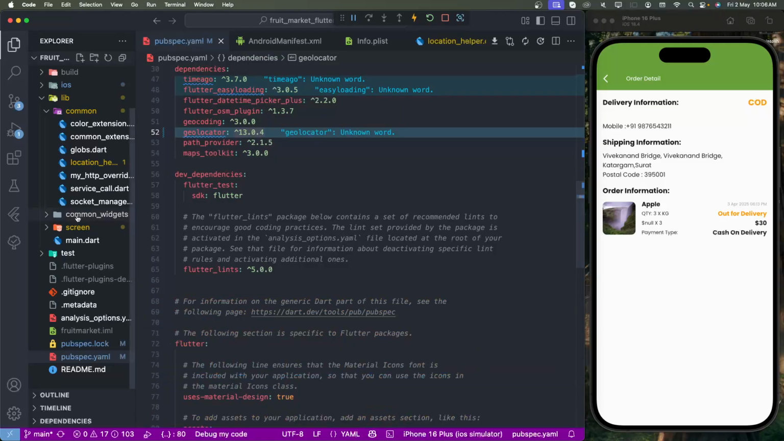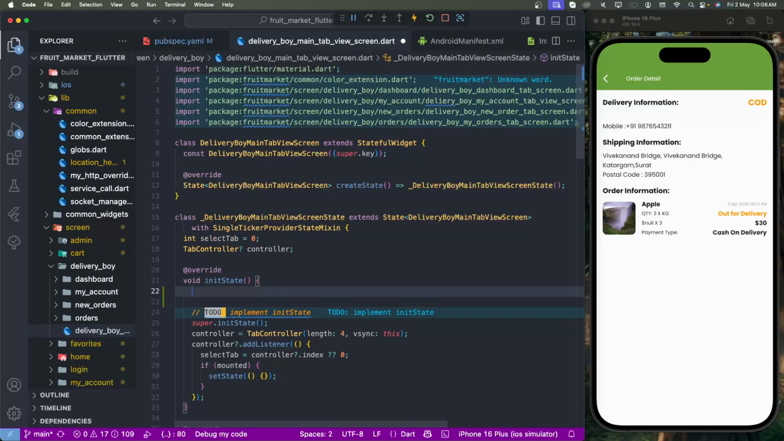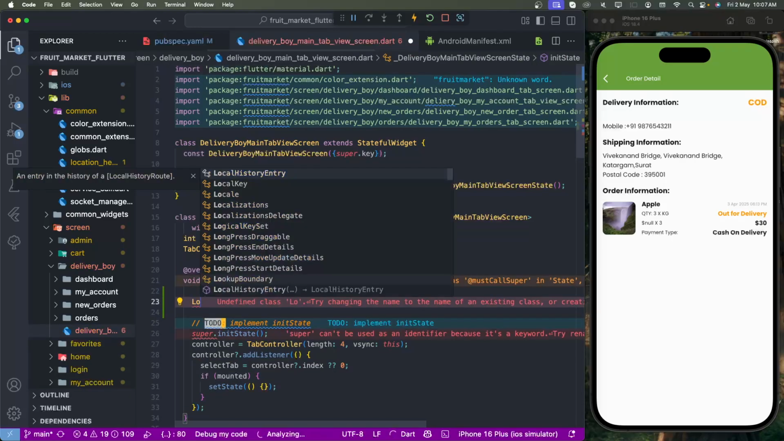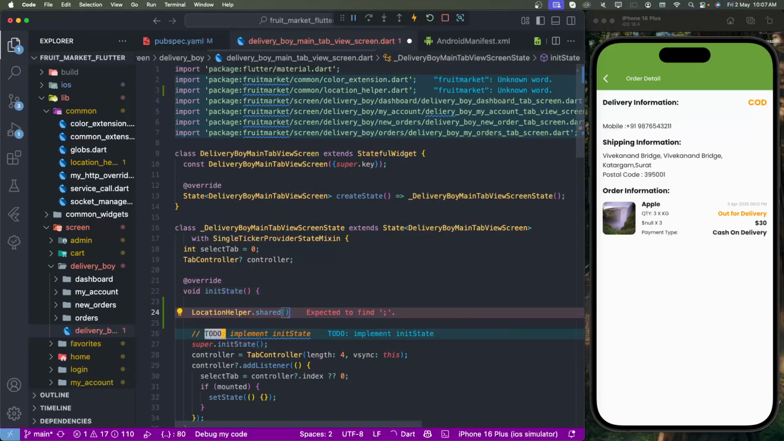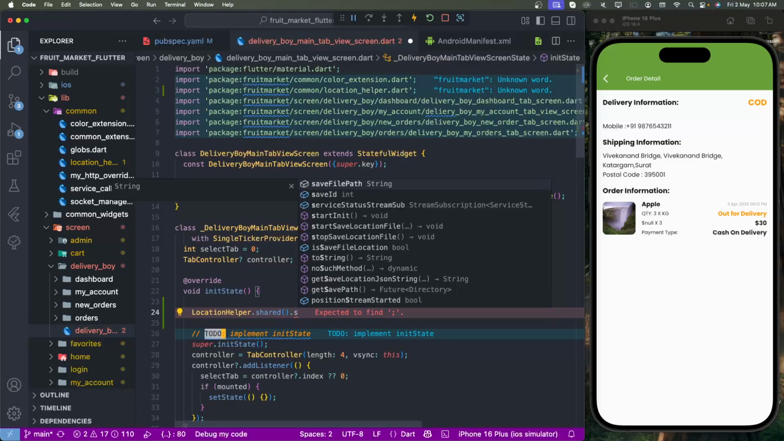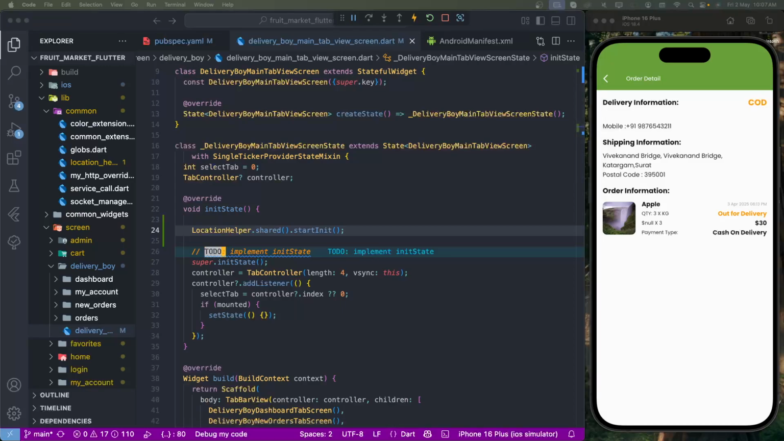Now first of all, if the user is a delivery boy, we need to log in, and then after that we need to enable the location manager. We need to call LocationHelper.shared and call the init start methods. We need to start init, call these methods, and initialize the locations. Then after that we need to manage everything.